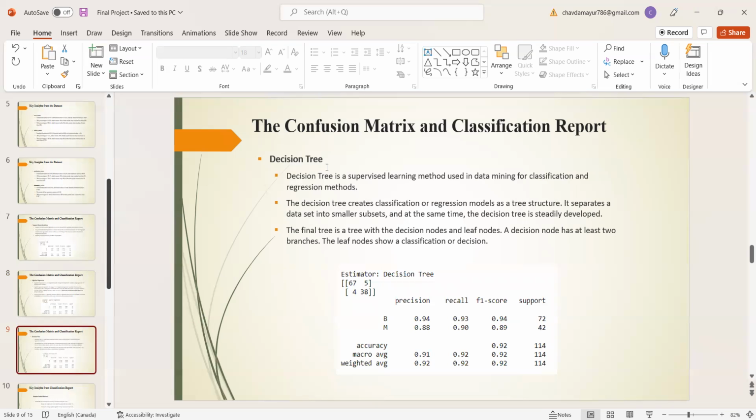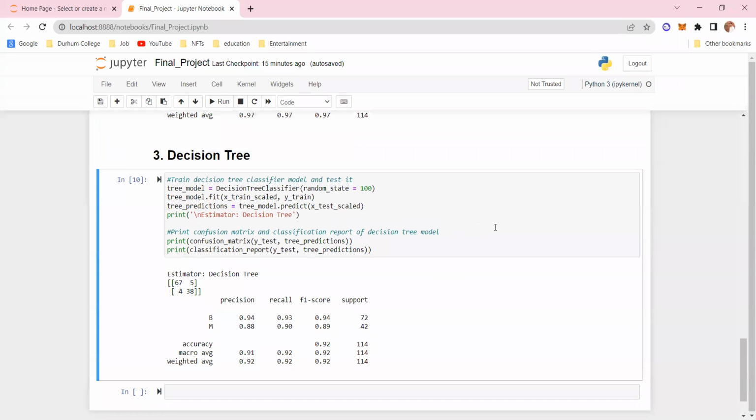Now the third one is decision tree. For decision tree, we'll go to the coding part. For decision tree, we are using tree model. Tree model is equal to decision tree classifier, and we'll be using random state as 100. Tree model dot fit x train scaled, y train. Tree predictions is equal to tree model dot predict x test scaled, and we are printing the confusion matrix and classification report of the decision tree model.